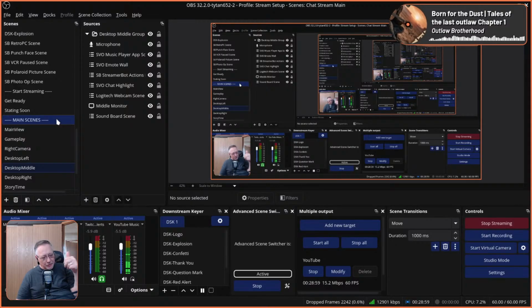Your text sources will be different. Windows uses text GDI. Linux uses text FreeType unless you have installed the pthread plugin, because you can have text FreeType and text pthread. In Windows, they will match up with Streamer.bot under text GDI because you're just going to connect that source to it. So yep, back on Endeavor.